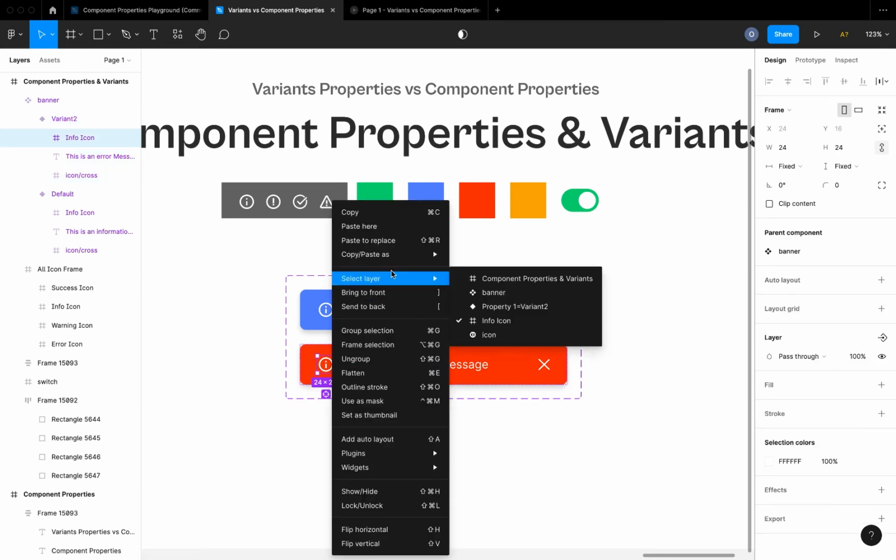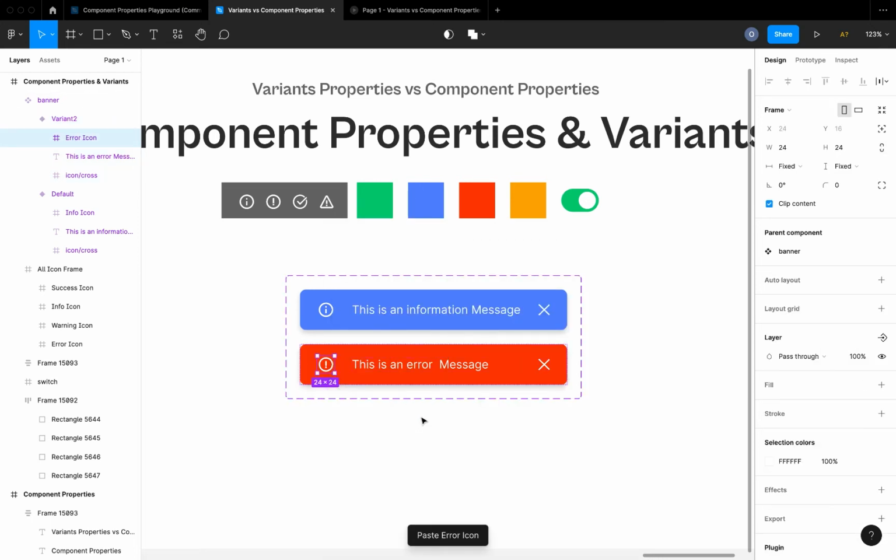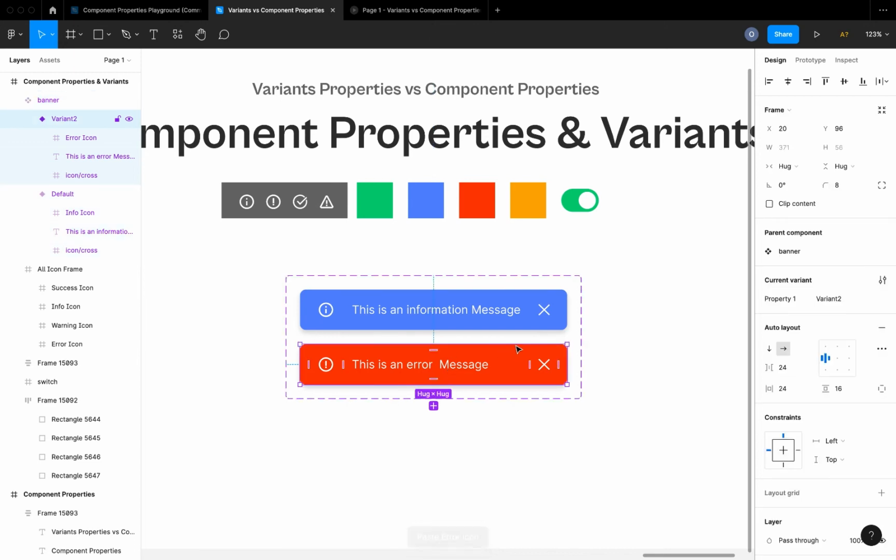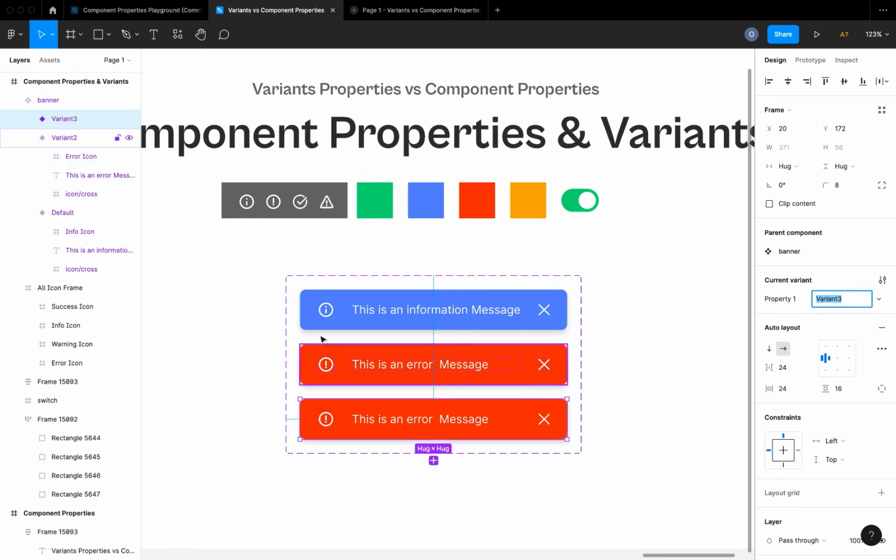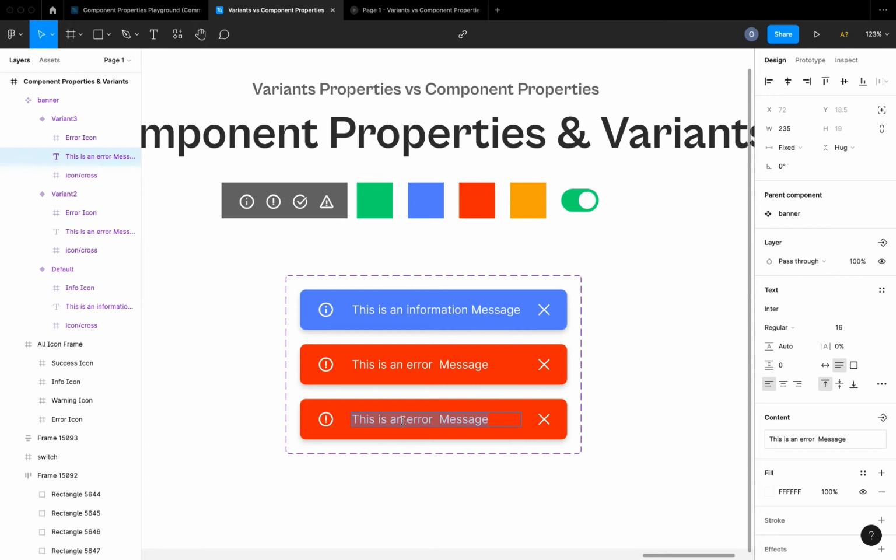I'm not going to be using an instance swap for this because all the icons will be defined in the different variants that we are going to be creating. So we won't have a need to use an instance swap on the icon. So for this second one, is going to be a warning message. This is a warning message.